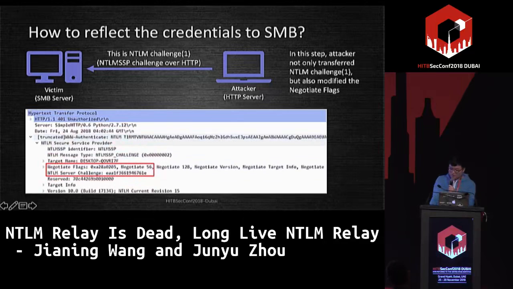The attacker will return the challenge abandoned in the previous step in the NTLM authentication over HTTP. In this step, the attacker not only transferred the NTLM challenge, but also modified the negotiated flags. Please pay attention to the picture. The type 2 message returned by the attacker at this time has negotiated flags that become A0.